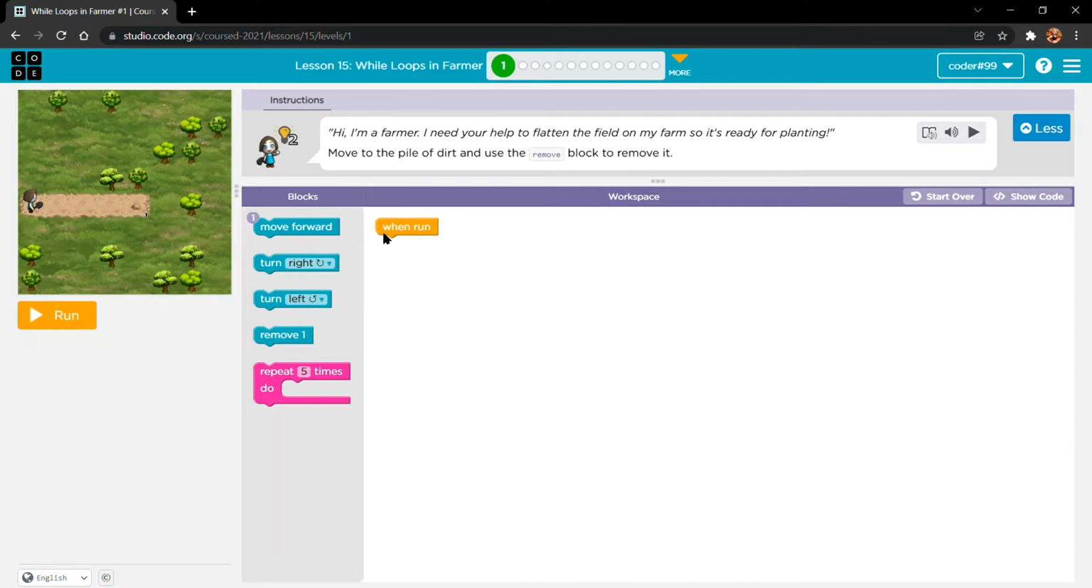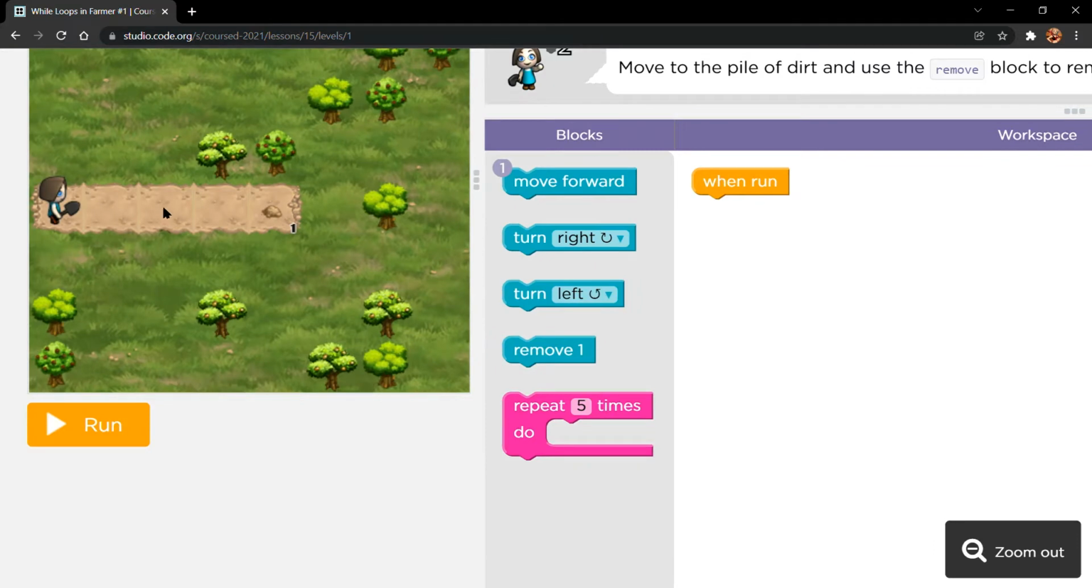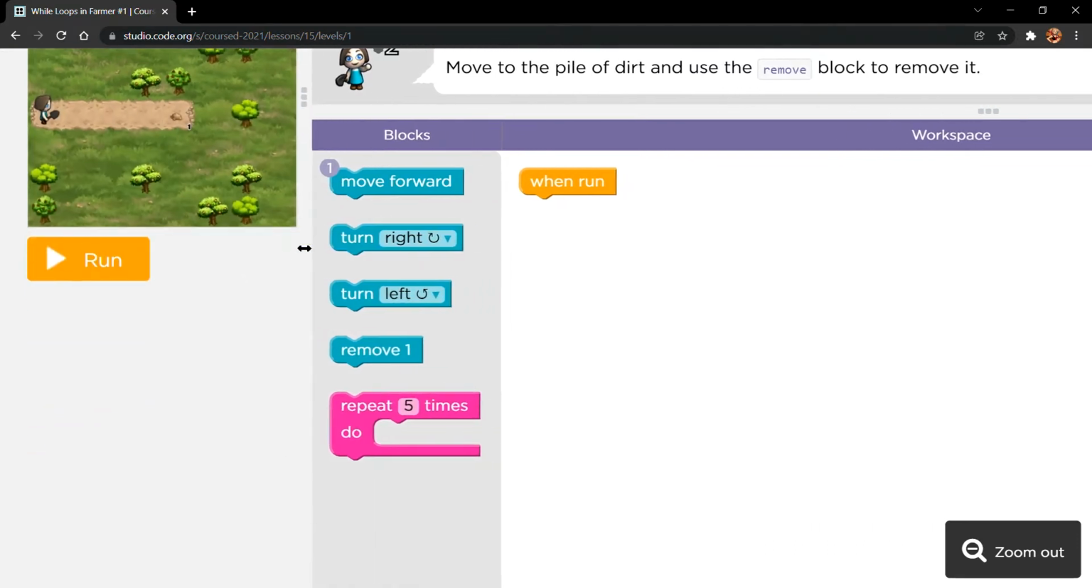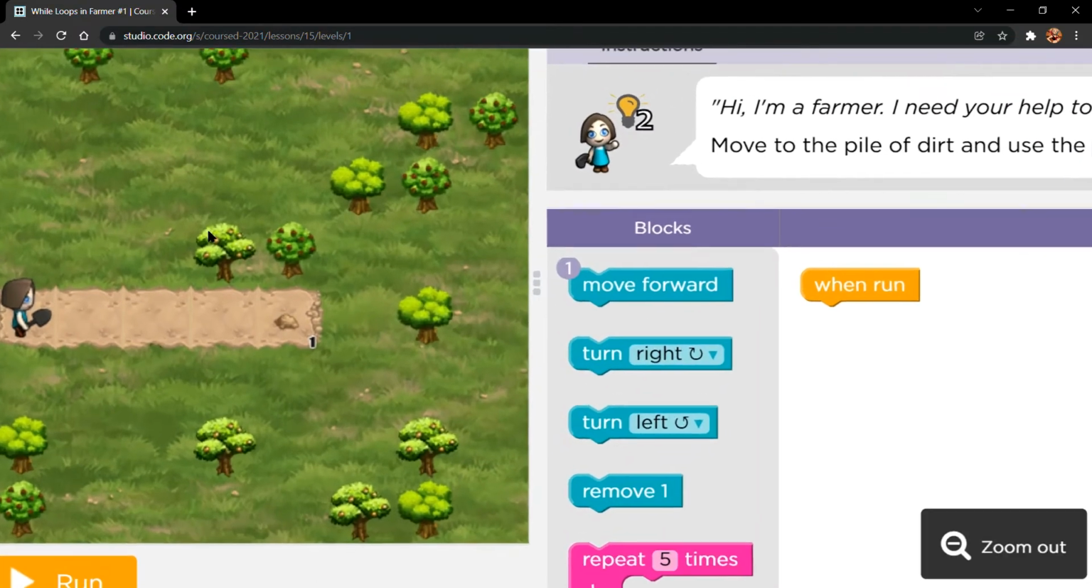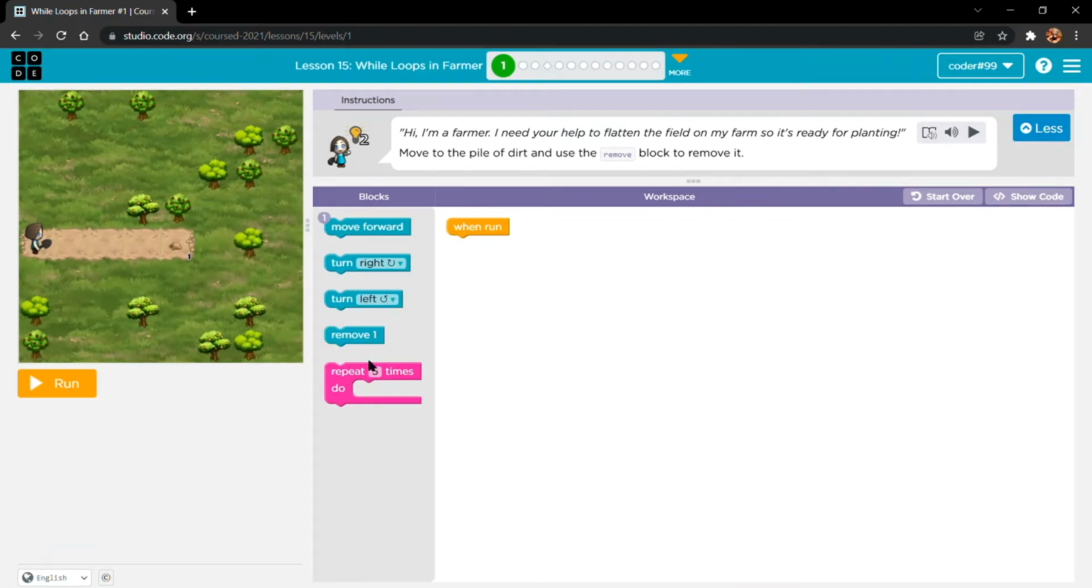Hi, I'm a farmer. I need your help to flatten the field on my farm so it's ready for planting. Move to the pile of dirt and then use the remove block to remove it. We only have one move forward block here, the gray circle with the 1 inside. Let's see how many steps we have to take: 1, 2, 3, 4. 4 steps. We have to really focus on those faint lines dividing the path so that you can count how many steps.